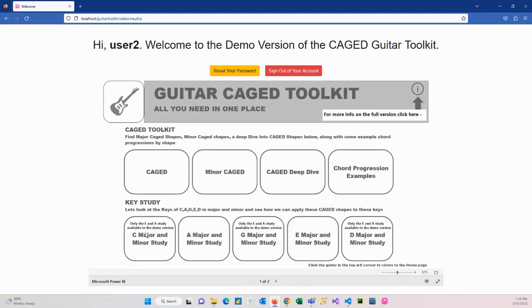So in the full version, we take the key of C, C minor, G, G minor, D, and D minor, and show you how you can apply all those shapes to the different keys. So that is what the CAGED Toolkit is. It's going to be growing and being developed over time, but so far that's where we're at. I think it can add a lot of value.